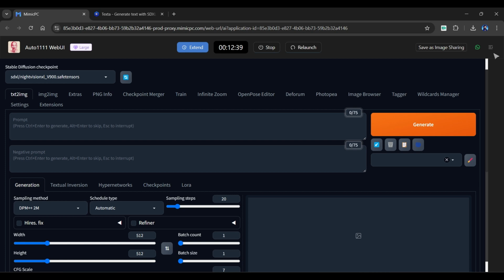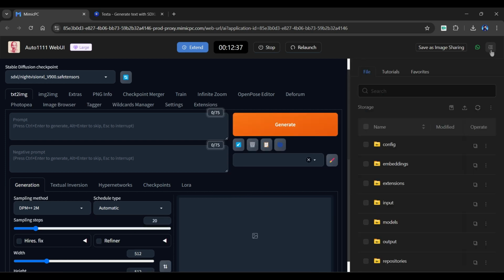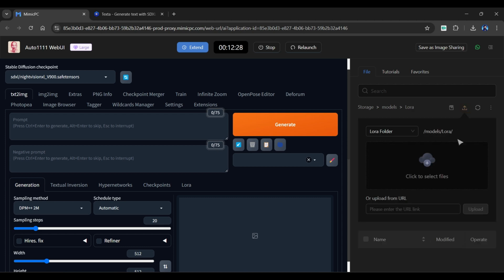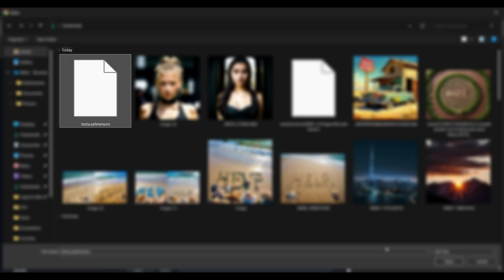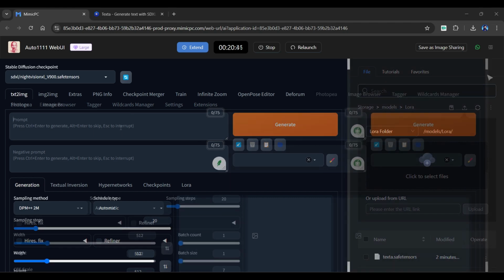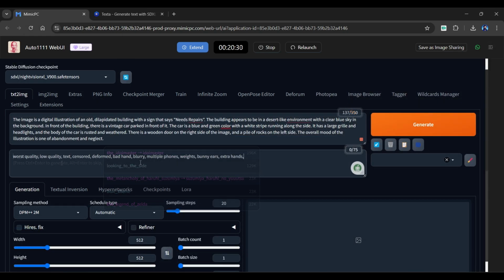Once the Lora has been downloaded, click here to access the side navigation bar. You may view all of the folders here. Click on Models, then navigate to the Lora folder. Click the arrow, and finally click here to upload the Lora file we recently downloaded. When the upload is done, enter a positive and negative prompt in the following boxes.